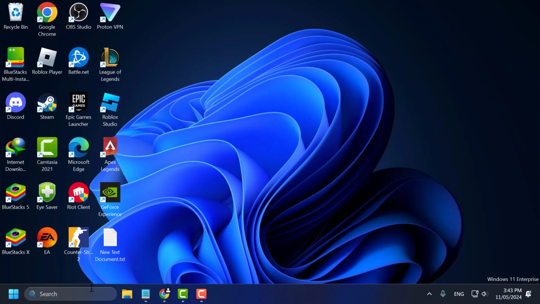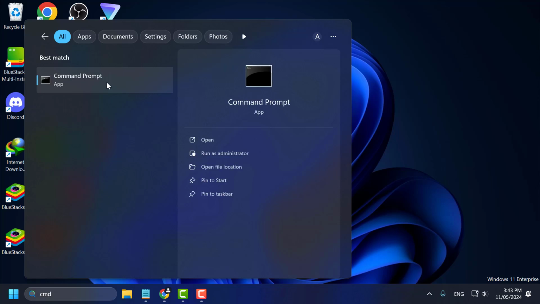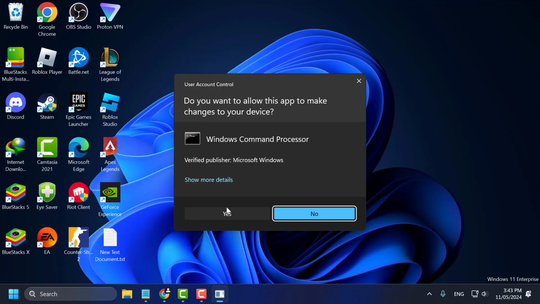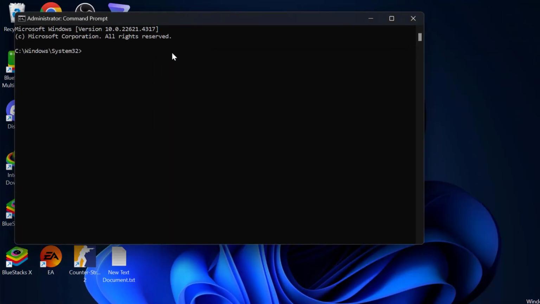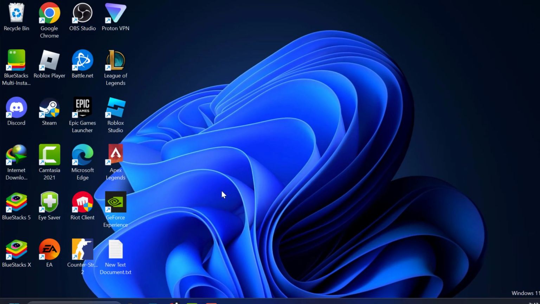Second step, you just need to go to search menu and type cmd. Right click on the command prompt and select run as administrator and select yes. Now check my video description for this command used in my video. Just copy and paste it and press enter. After finishing this, just close stuff here.